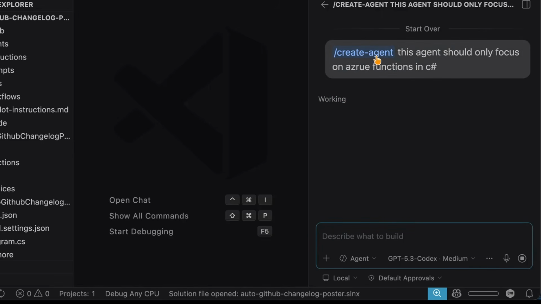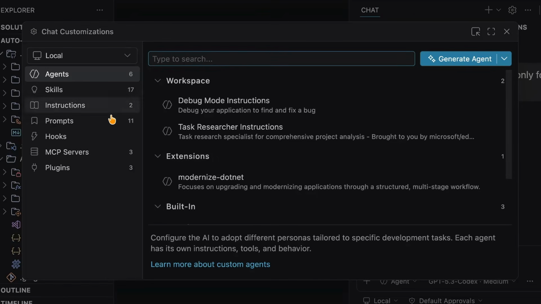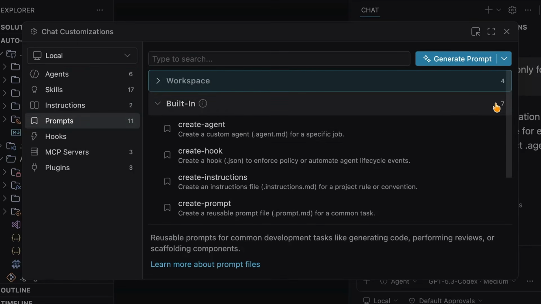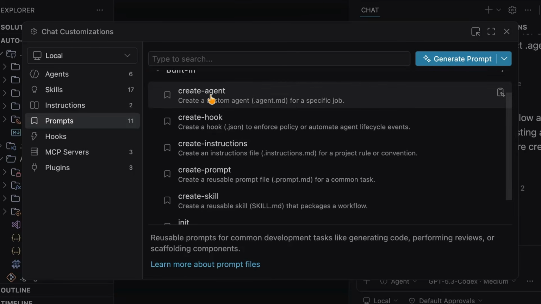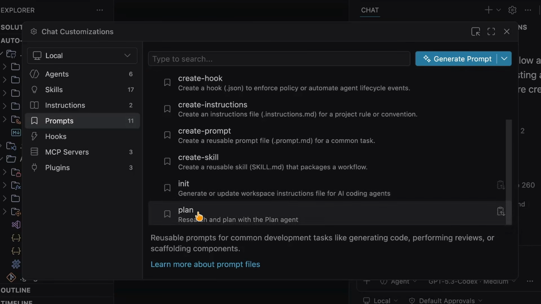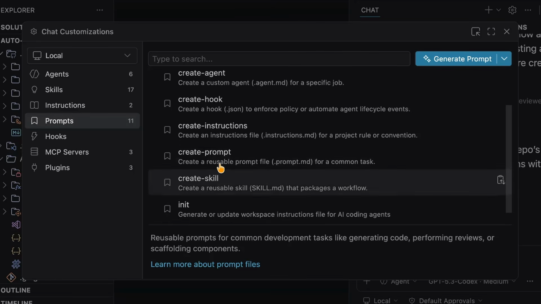Now, what this is doing is sending off a prompt. And in fact, if we go back to the chat customizations and go to prompts, we can see that if I go down to built-in, we have a bunch of prompts that are from the team, such as create agent, create hook, create instructions, create prompt, create skill, and my favorite, init. And of course, plan as well. So there's all these ones that are built in.